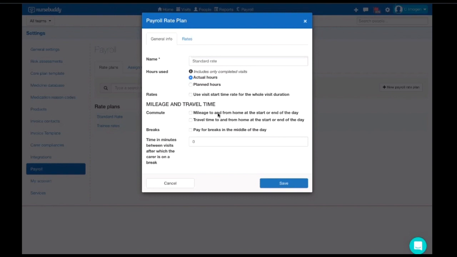So it's the same mileage settings from before, and you just click mileage if you want to pay from their home, and travel time as well if you want to pay this from their home or the office at the start and the end of the day. So it's exactly the same setup that we currently have for mileage, but it will be moving to your payroll report soon.